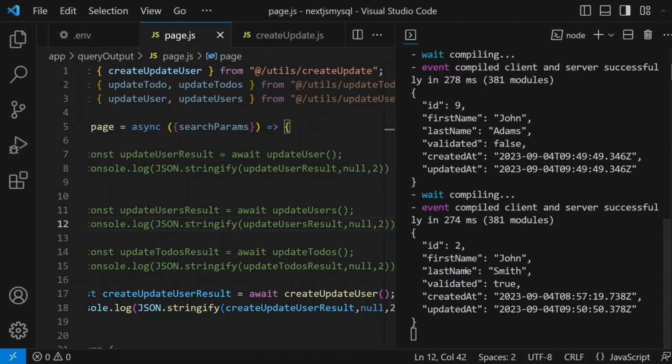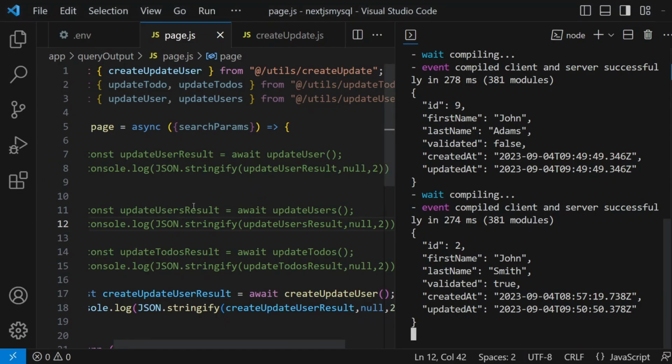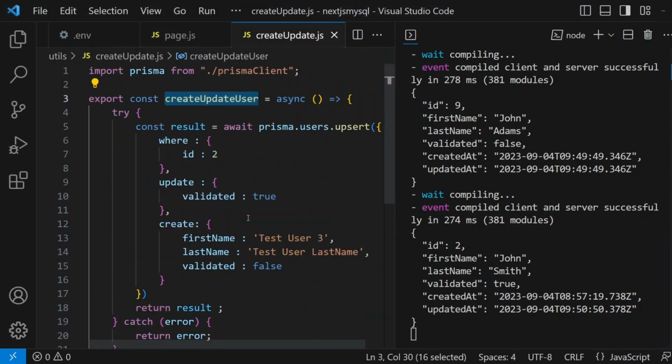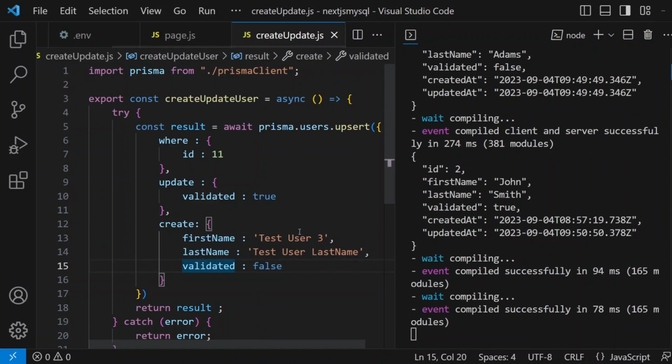If you look at the result, it says ID number 2 validated is marked as true. So the update has been performed on the first record, true. What if we want to change this back and say the ID number 11? If the ID number 11 exists, then mark the validated as true, otherwise create a new user. Let's try to save this method and see the results.